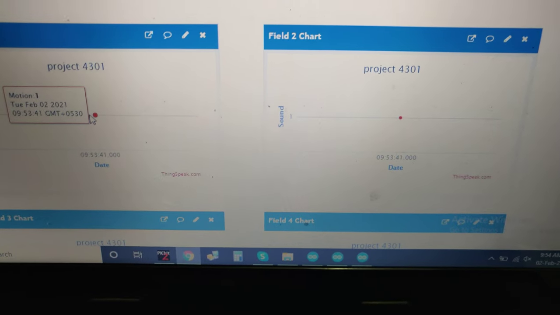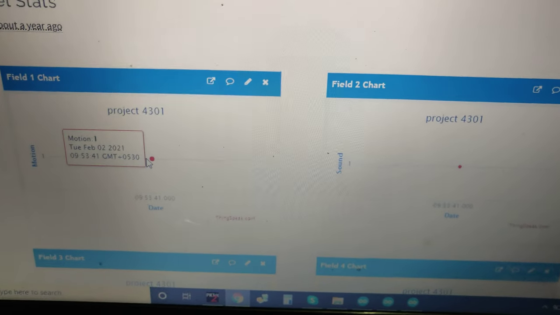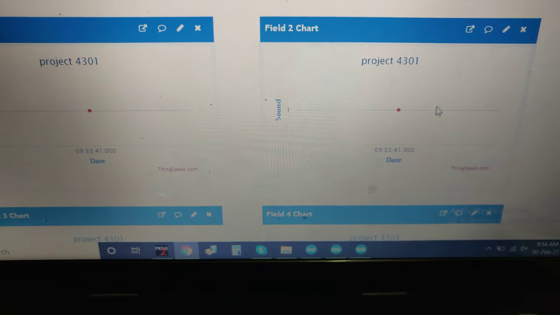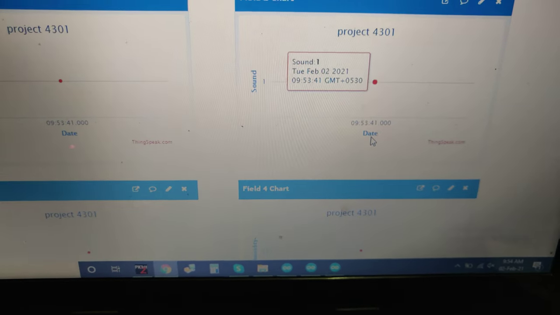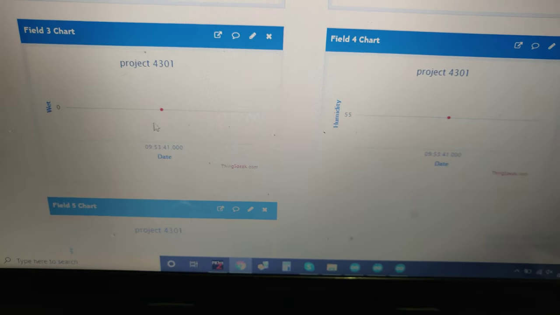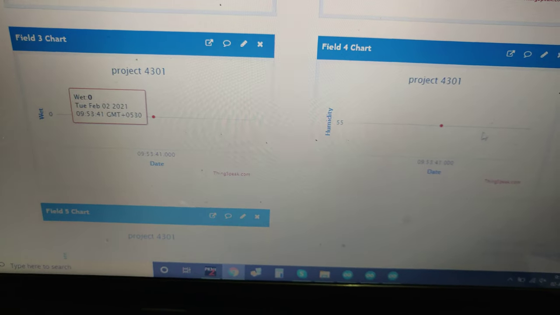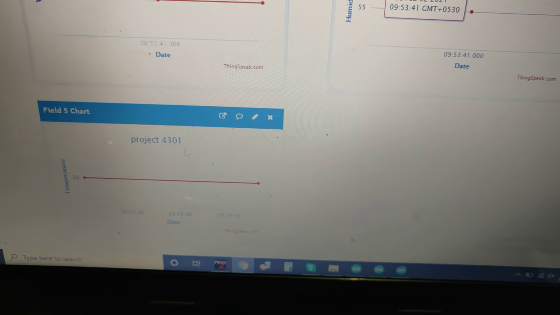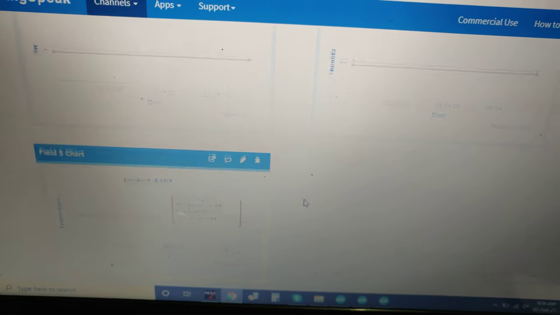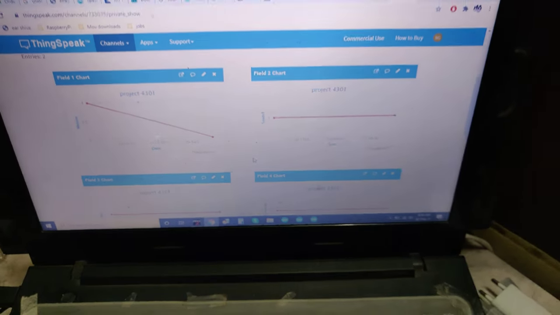The motion is one initially, and we can see the time also, and the sound is one, and wet is zero, humidity is 55, and the temperature is 26. So we got the second data also.